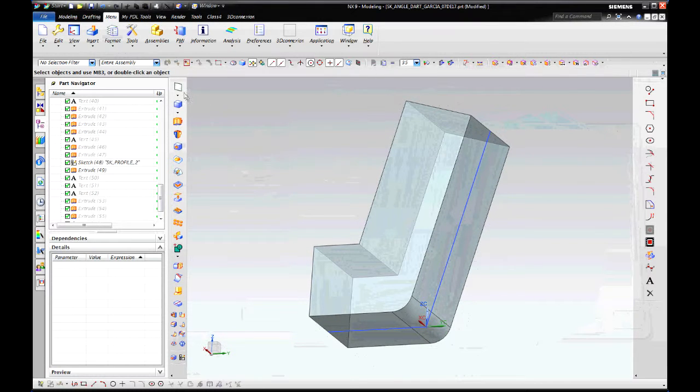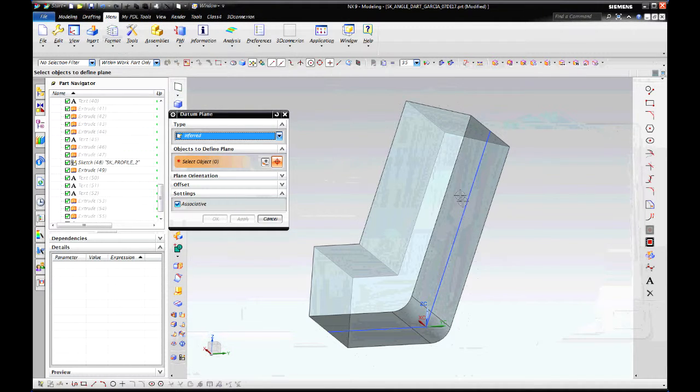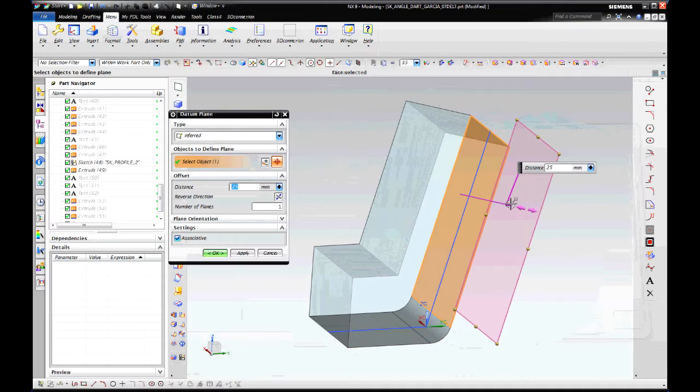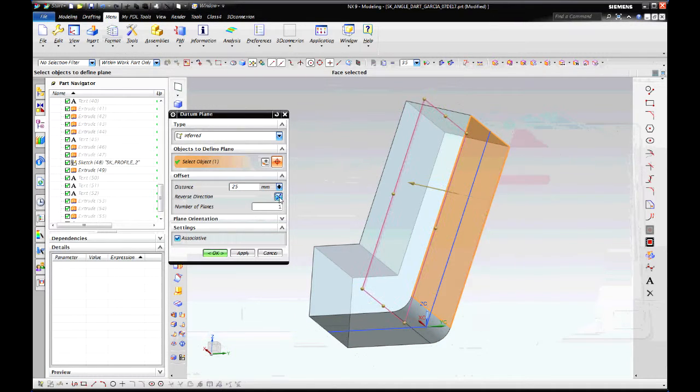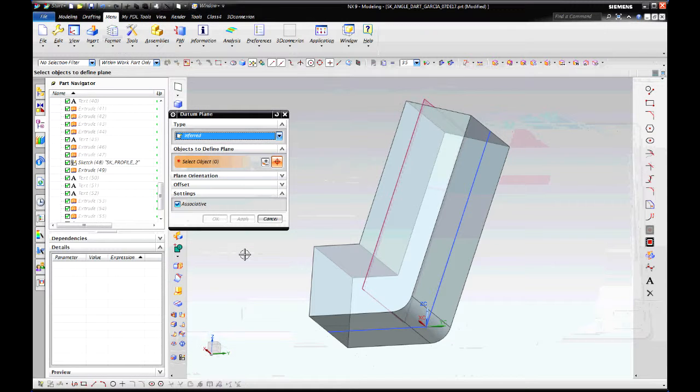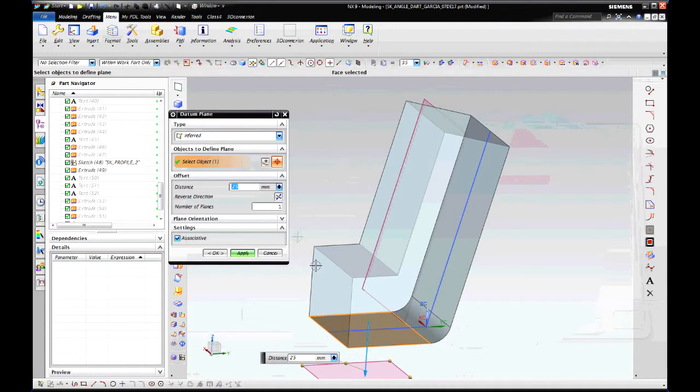We're going to create some datum planes. So selecting the back face of this particular geometry, and enter the value. Any value is acceptable as long as it's within the extrusion. So I'm going to leave that 25. Be sure that the toggle associative is turned on. Select the bottom also. Select reverse direction. 25 is acceptable. And we're just going to create that datum.